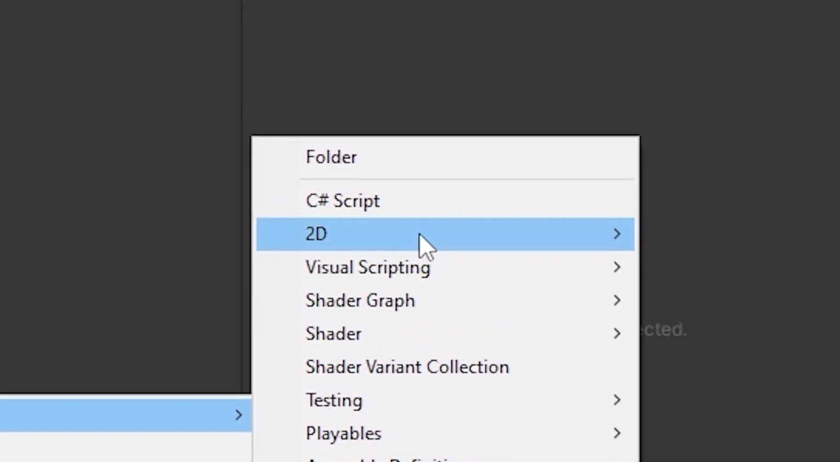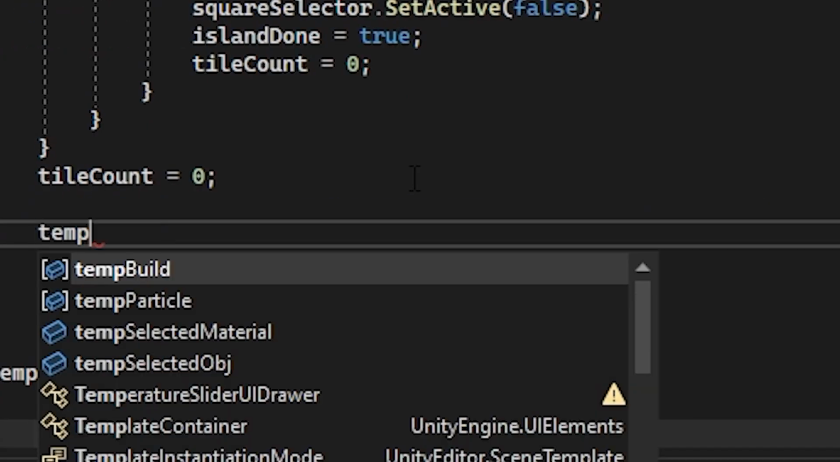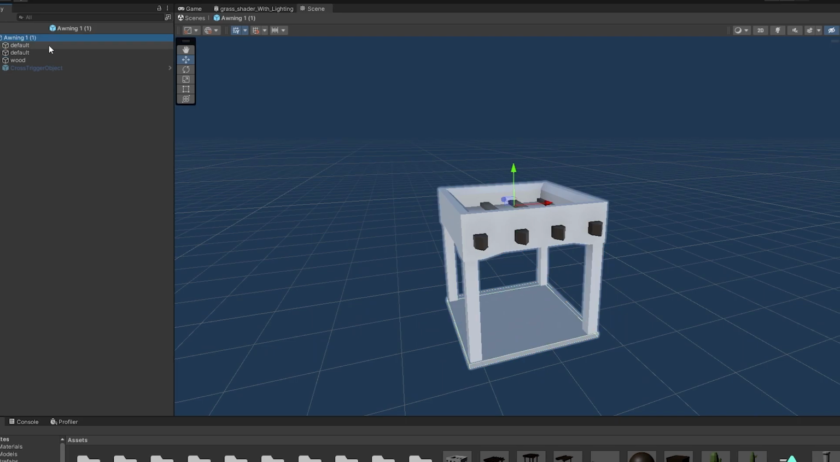Very nice. Created a new script, placed variables, wrote code for the jiggle, added this line of code, created this thing, then started adding all of the new stuff to the buildings.